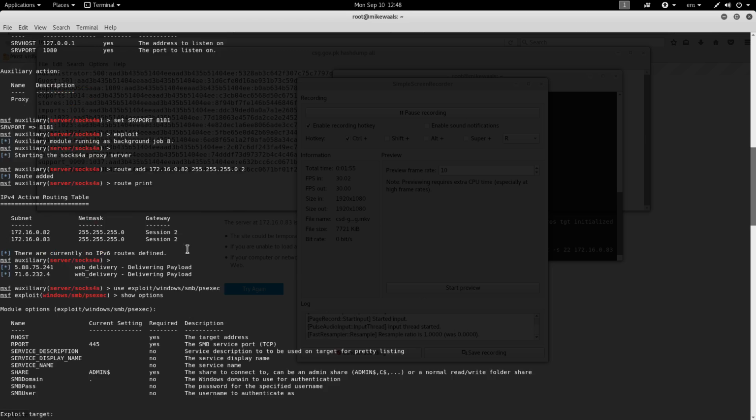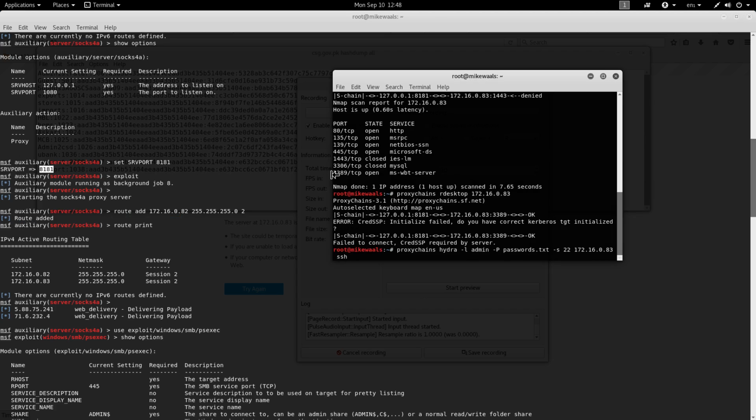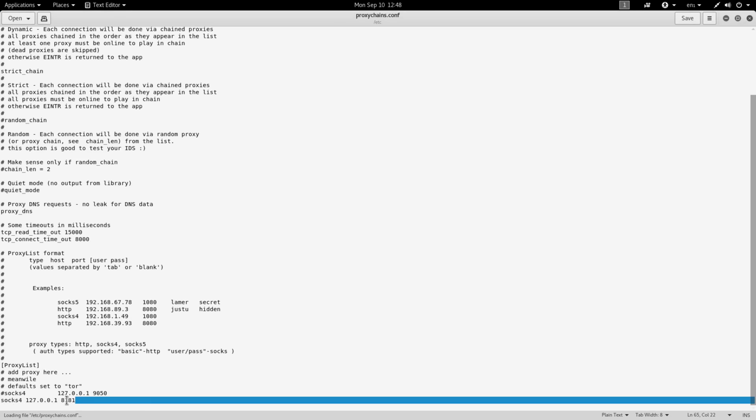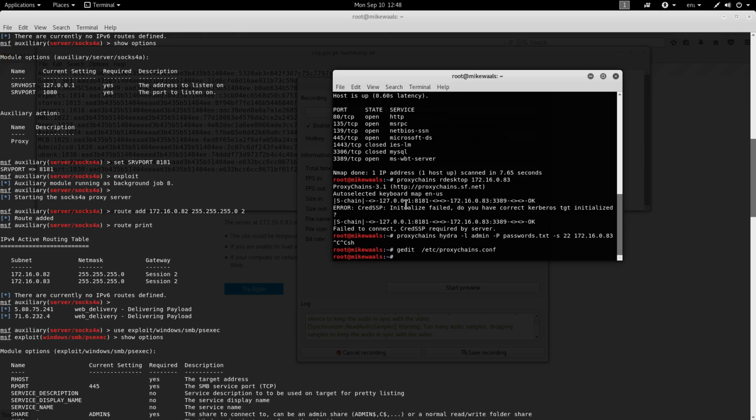How do you do that? You need to configure a SOCKS proxy server on this system, which will route through the Meterpreter framework. I configured this proxy server on my local system, which will route to this system. The port I use is 8181. I'll quickly show you what's happening. Basically I added this same SOCKS port here in proxychains, and I'm able to scan everything.